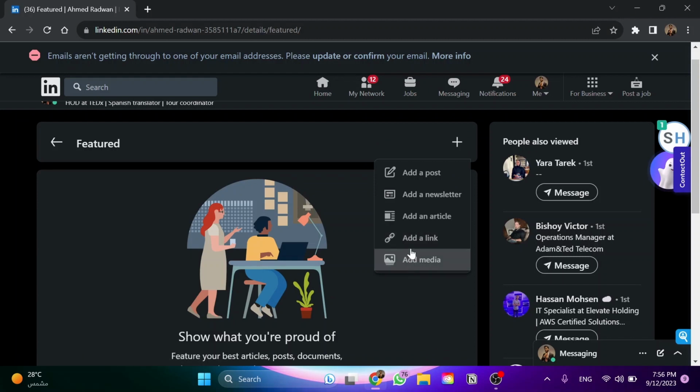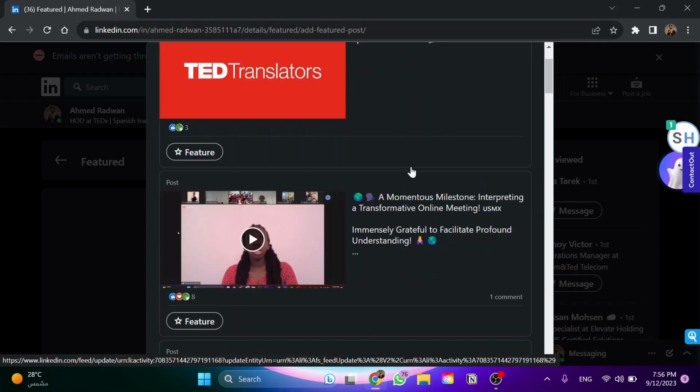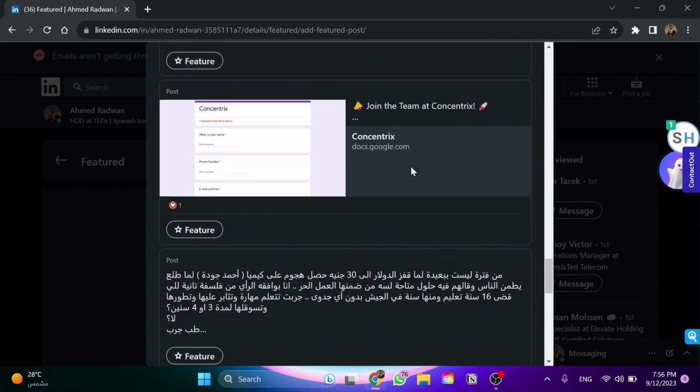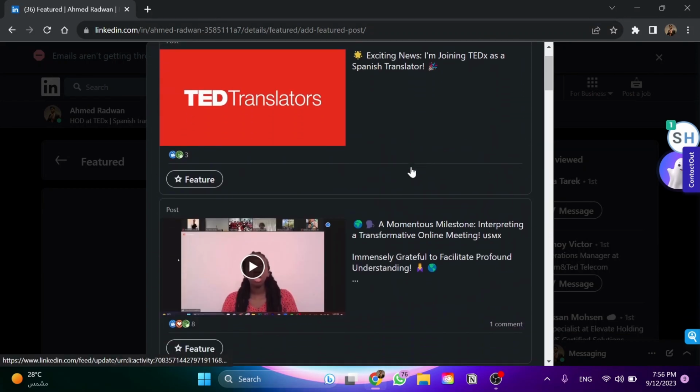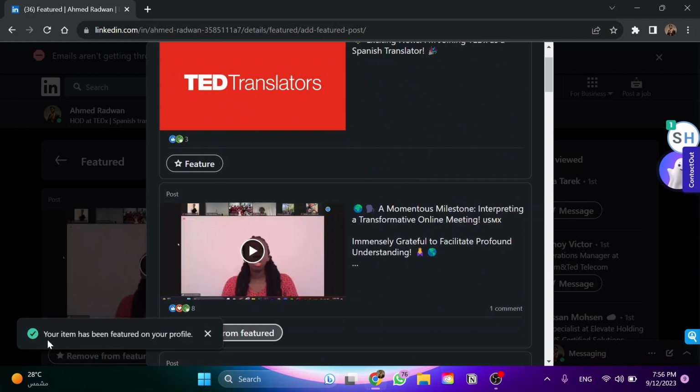So let's go, for example, to add a post. We're going to click on here, and then LinkedIn will automatically get you all the posts that you have. Let's pick any one of these. For example, let's go for this one, and then click on Feature, and it's been added successfully. As you can see, your item has been featured on your profile.